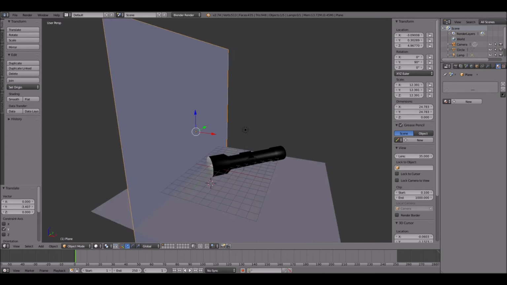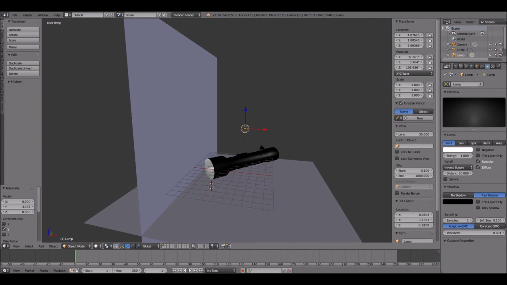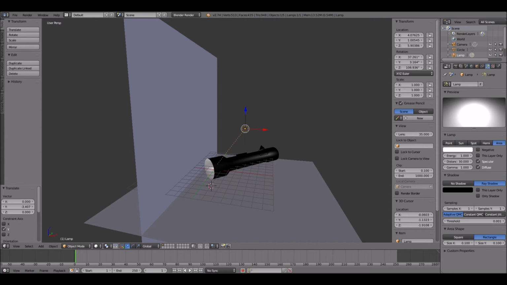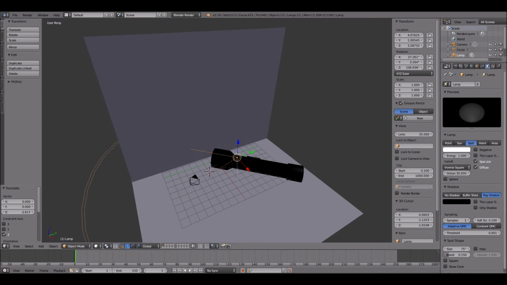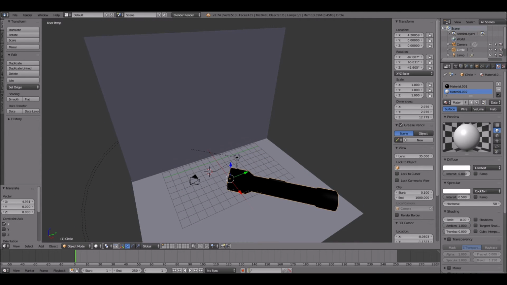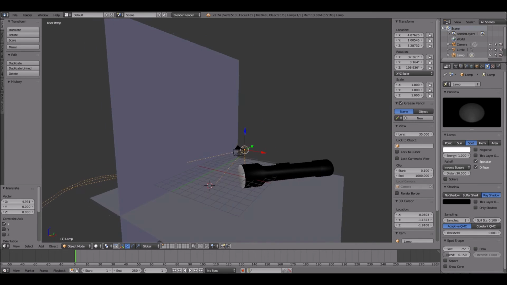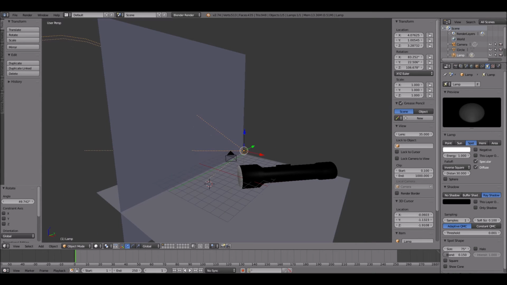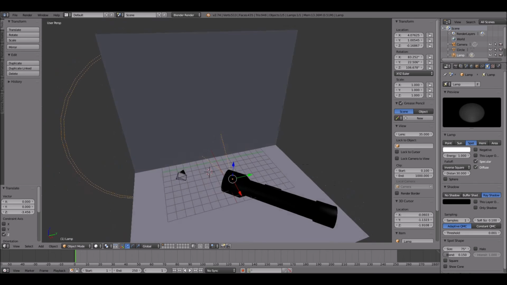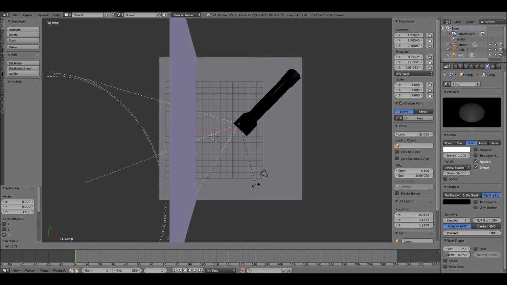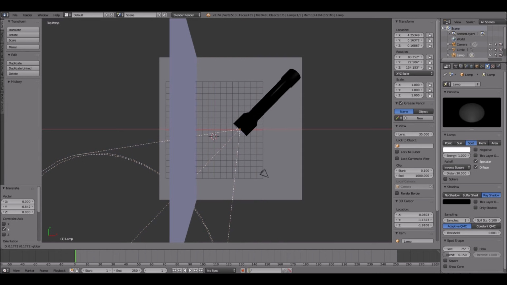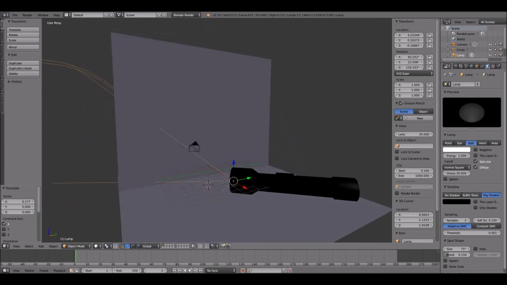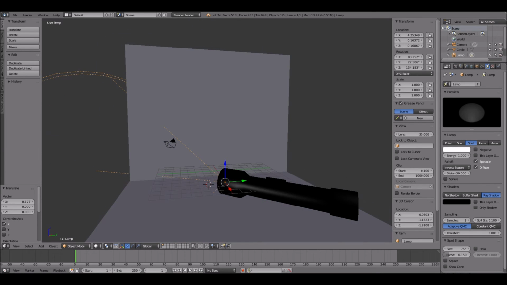And then you're going to want to turn the lighting to a... I can't remember which one it is. I think... Oh, okay, spot. And you can do whatever you like, really, but what I like to do is aim the lighting so it looks like the flashlight is actually functional.